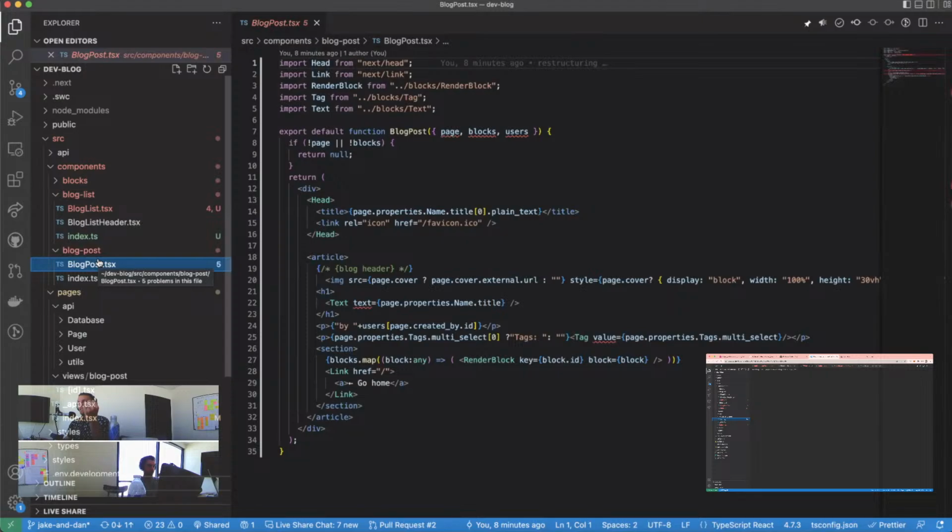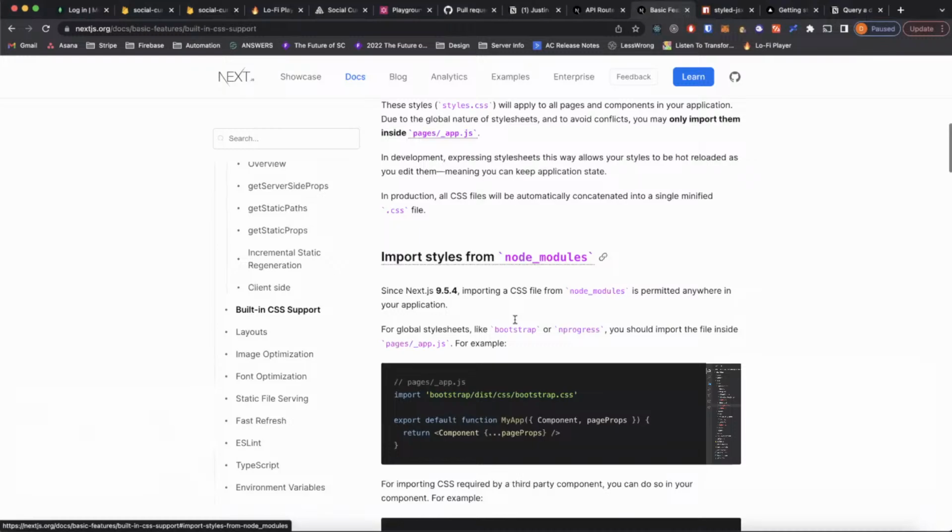So let's check the docs on how to do anything CSS wise. Oh, one more thing. While we're on the blog post, this head, I think, should belong inside of the routed wrapper. Oh, I see what you're saying. I agree. Okay. I agree. Let's do that right now.